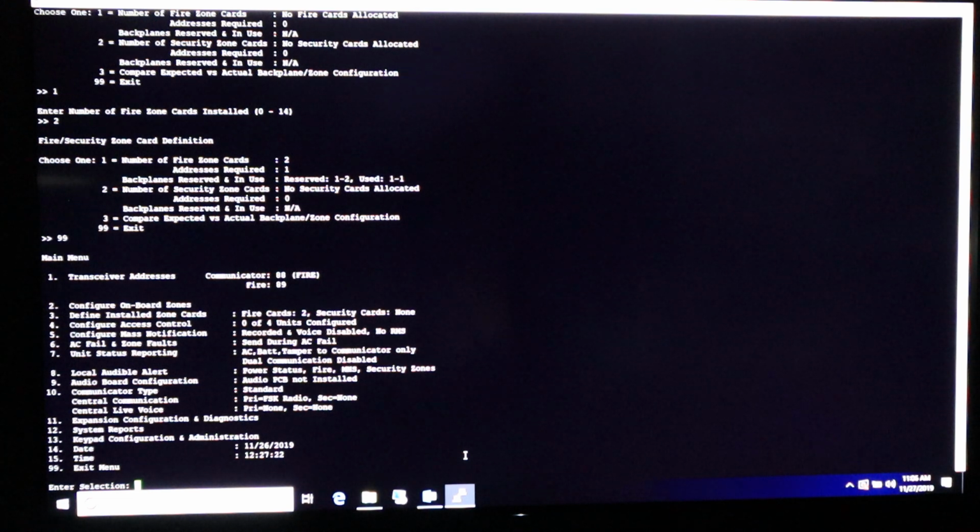So in this case, I'm going to do just a plain Jane fire unit. Most of these other settings I don't really need to worry about, but for here, I'm not going to worry about configuring access control, because this is just a fire unit. I'm not doing security. I'm not doing mass notification on this one, because again, this is a fire unit. I'll come back and do an M&S unit here in a second. And so we're going to skip down to number 6. So go 6 and enter.